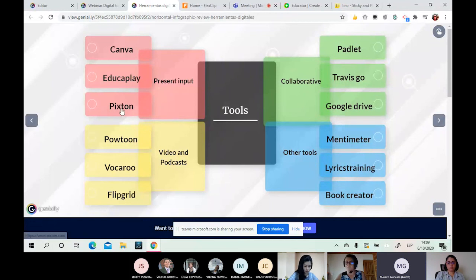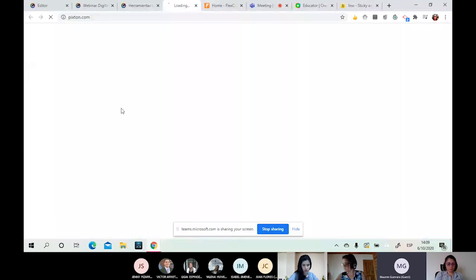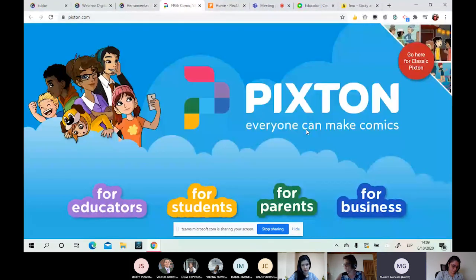Pixton is for creating comics and it is very cool. I really like it. So you can create comics for free and they can be very long so that you can introduce a lot of information. And then what I really like about it is that you can download it as a picture or as a PDF document. So it is easy to handle for the students.